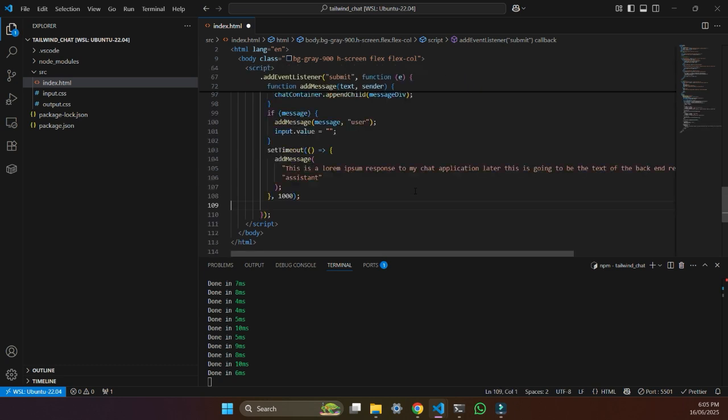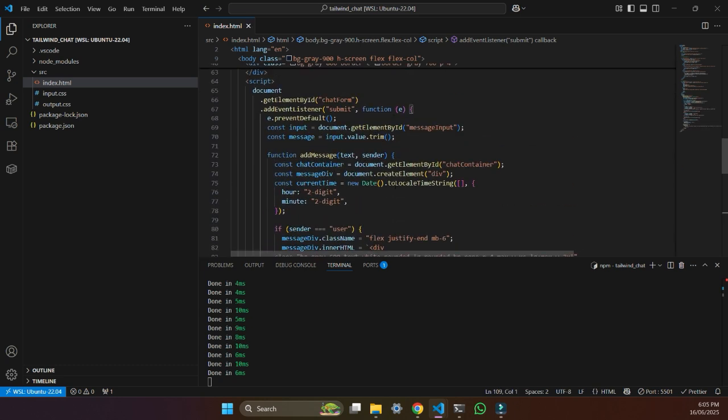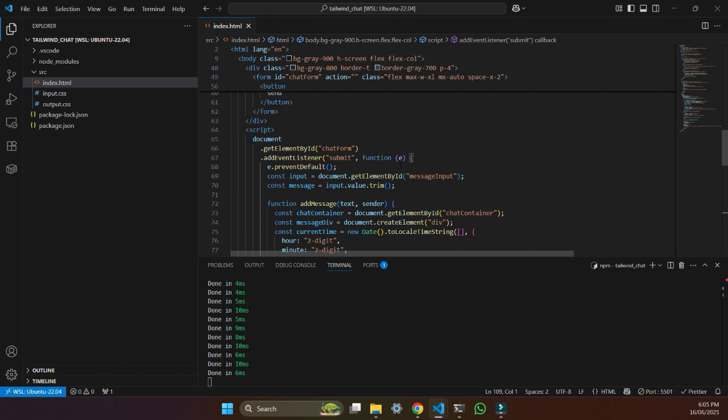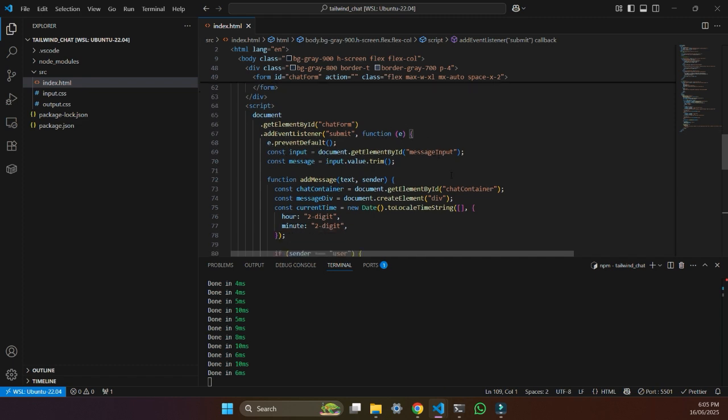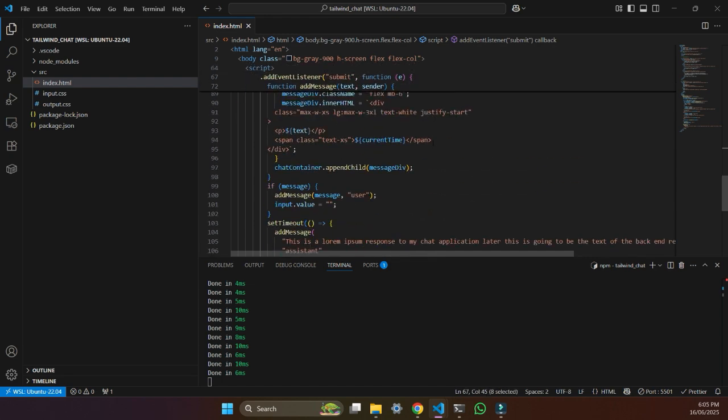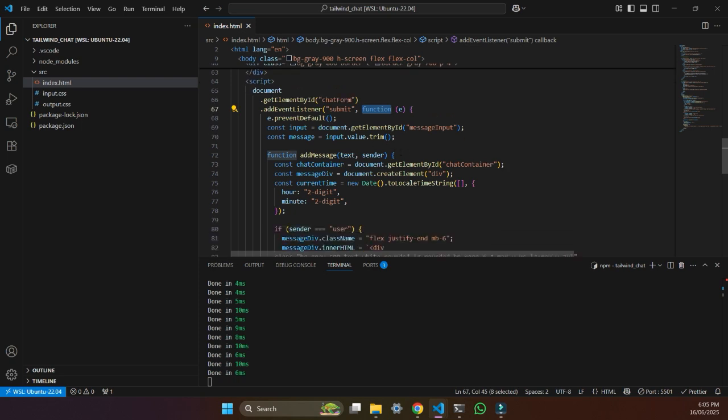So I have the callback function that's going to execute after this function here, which has got a new function called addMessage. The addMessage function is going to handle adding the message to the chat window. So it's going to take two arguments, the text that I would like to add, and also which one is the sender. If it's the user, I'm going to render a user bubble. If it's the assistant, I'm going to do an assistant bubble.